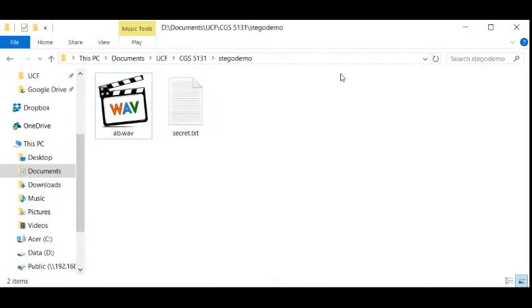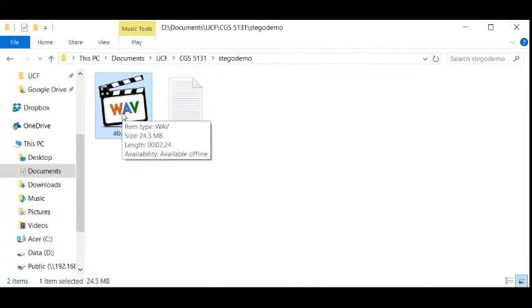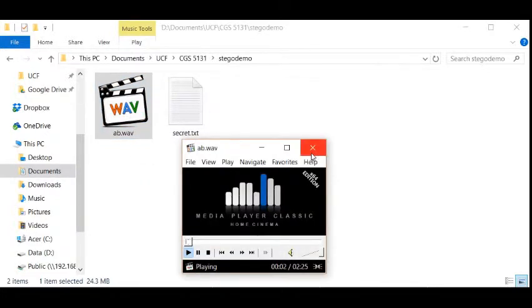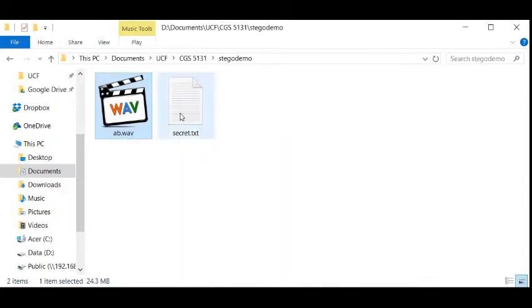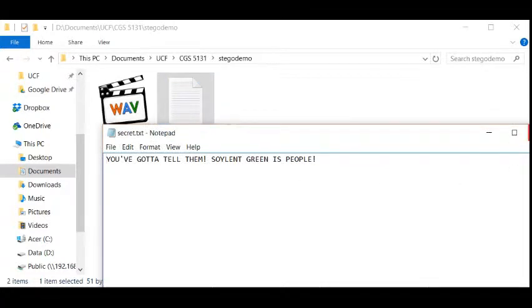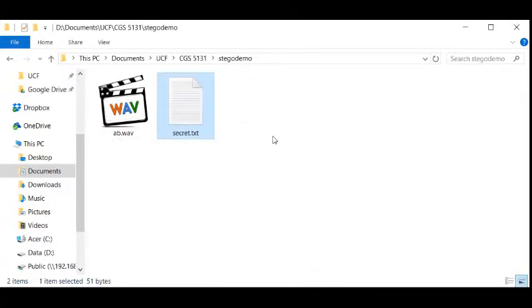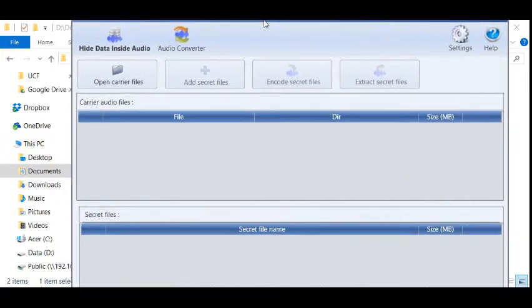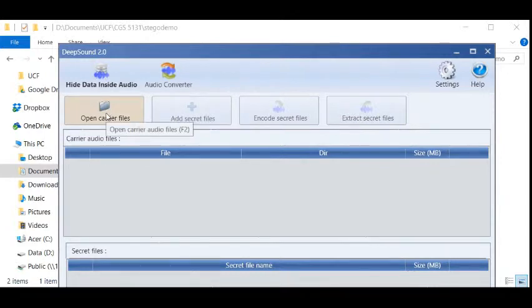For my final demonstration, we'll be taking a look at audio files. Here we've got our cover audio, which is just a simple wavetable of the level 1 theme from Altered Beast. And our secret message is the same as last time. And once again, I'll be doing this with a program, this time using Deep Sound, version 2.0. So let's take a look. Here's the interface.